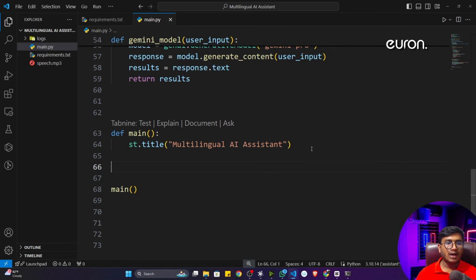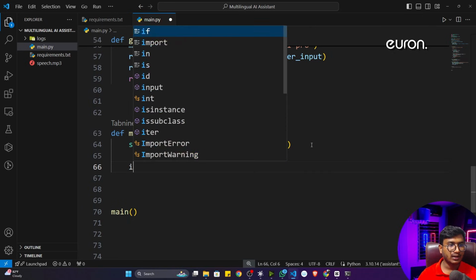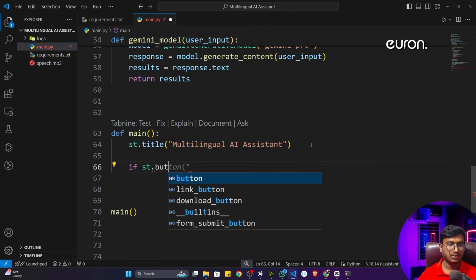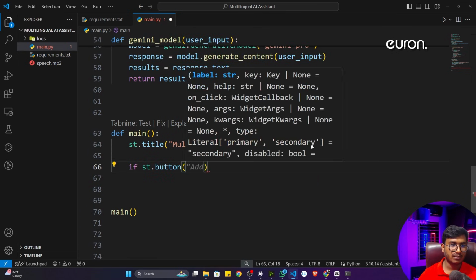That's it. Now I'll create a button, so that if anyone clicks on the button, it will start listening to my voice. To create the button, I can use something like if st.button. There is a method you will get called button.